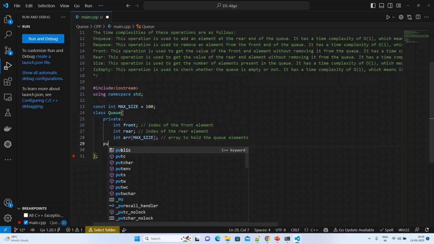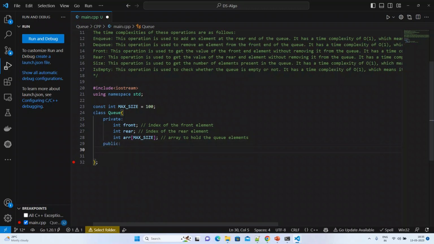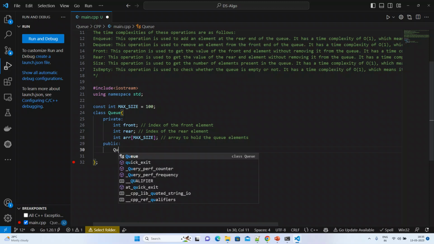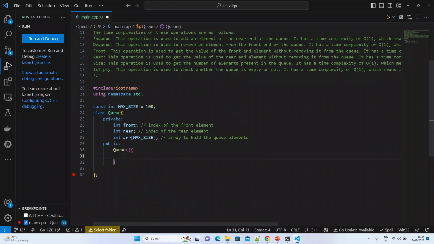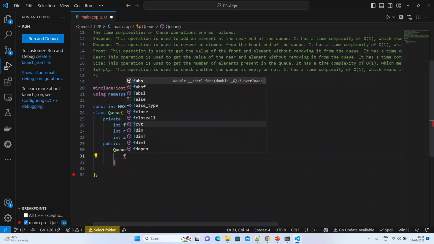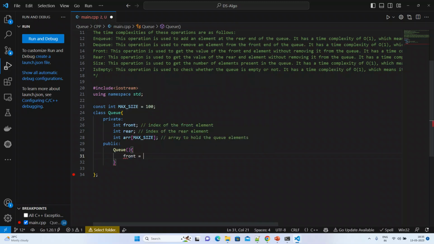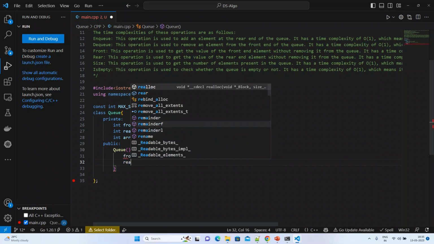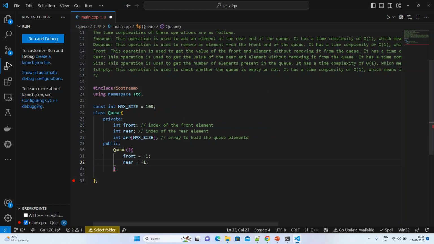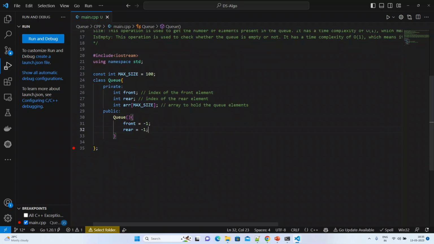Now we'll make the public section. So we'll implement a queue constructor. Front equal to -1 and rear equal to -1. By default the queue is empty, meaning we will use these two numbers as -1, -1. Initially, we will write is empty and is full operations, so that we can reuse them in our enqueue and dequeue.